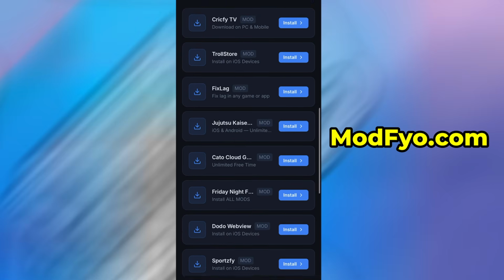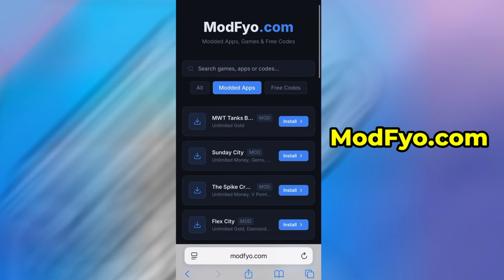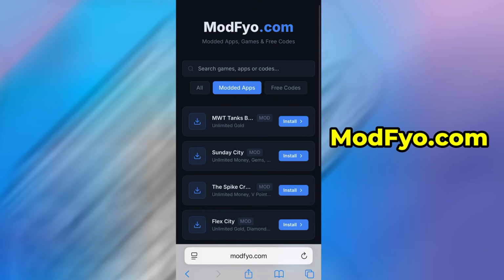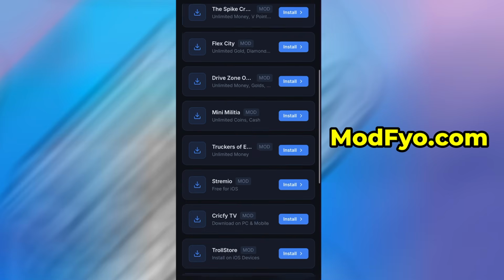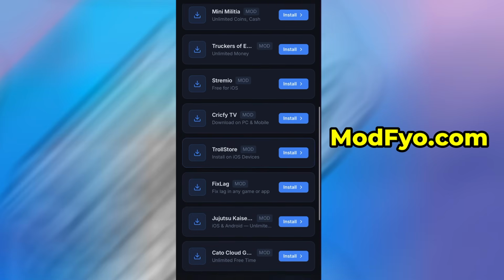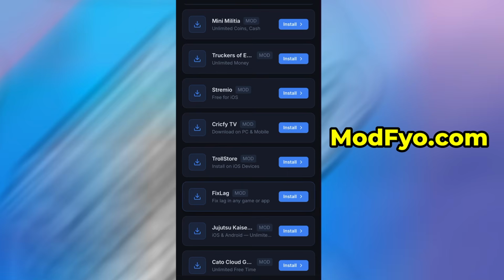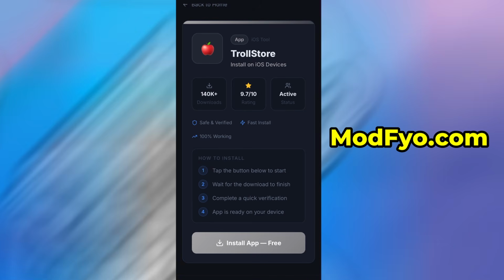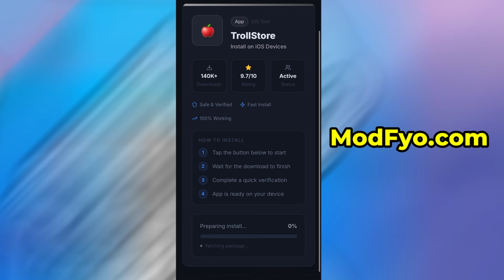Now open your preferred browser and navigate to modfio.com. This website is known for offering a wide range of modded apps, games, and free codes. When the page loads, use the search function to look for TrollStore. Select it from the search results, and you'll be taken to a page with more information. Click the Download Modded Game button and wait. The download should only take a short amount of time.